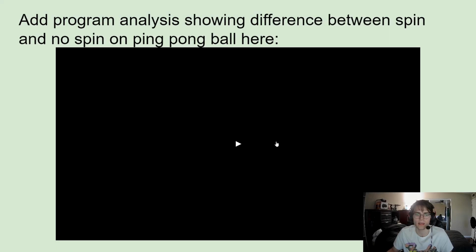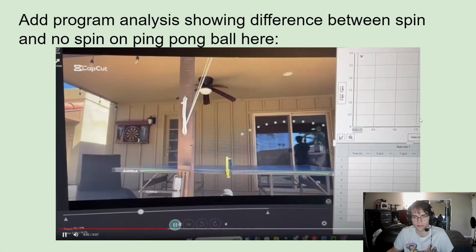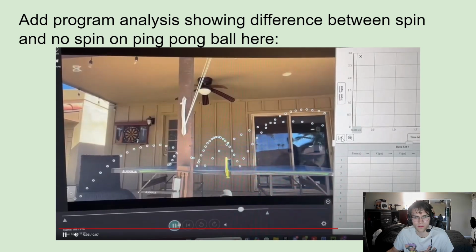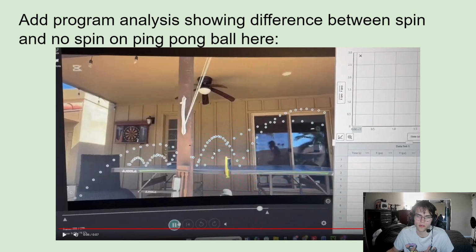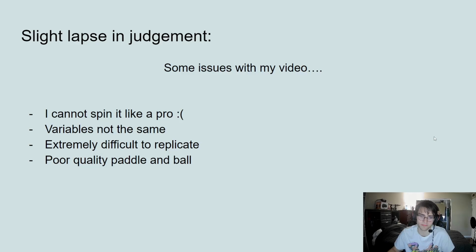And to give you a better look, that is what it looks like. The first shot seems to have a greater arc, whether that's being influenced by the Magnus Effect. It is. It just isn't a lot because I am unfortunately not a pro. I cannot spin it like a pro. I can't exactly do the same thing that they do, so my results will be very different.